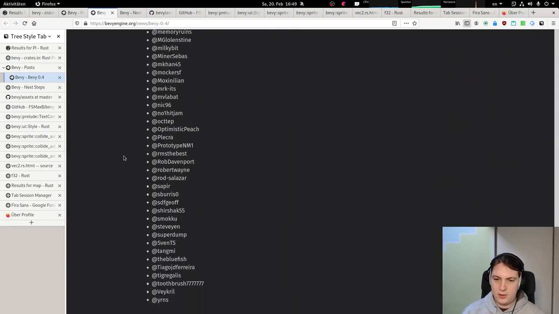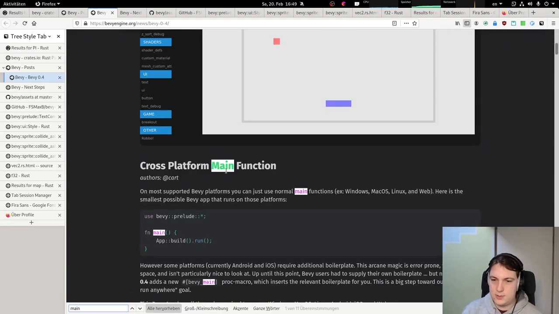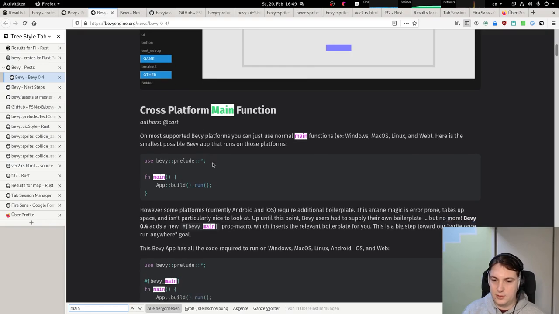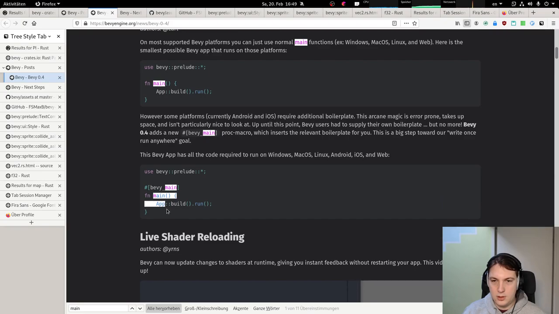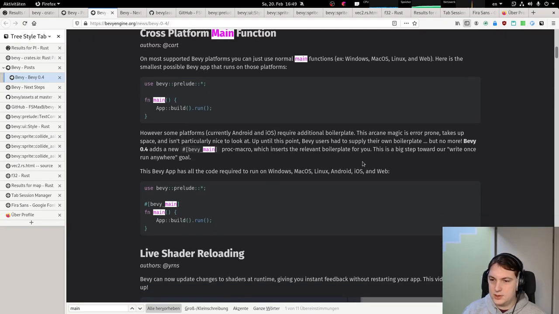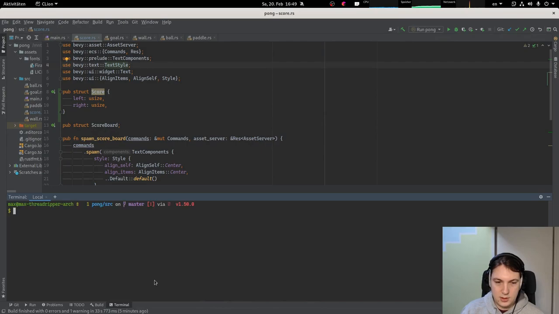I really thought there was something about the new main method. Let's take a look here. Cross-platform main function, that's where it is. So there's a bevy main macro, and it does special setup for different platforms. I mean, let's first just update everything using cargo update.